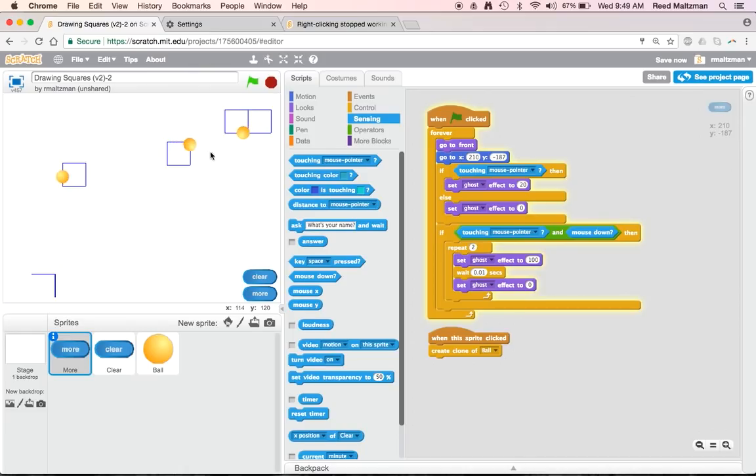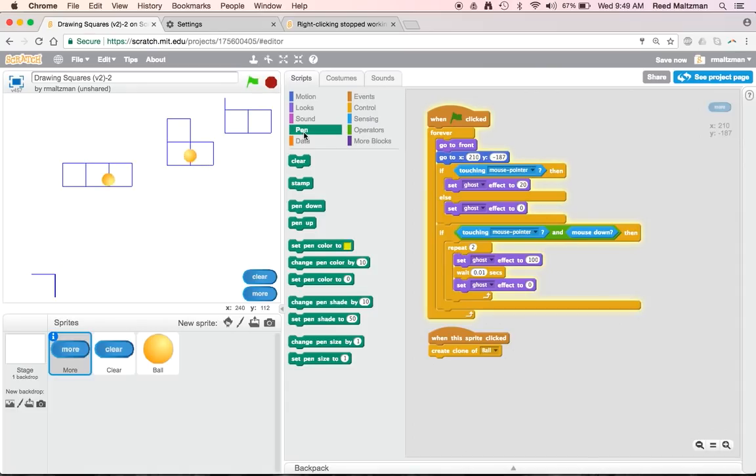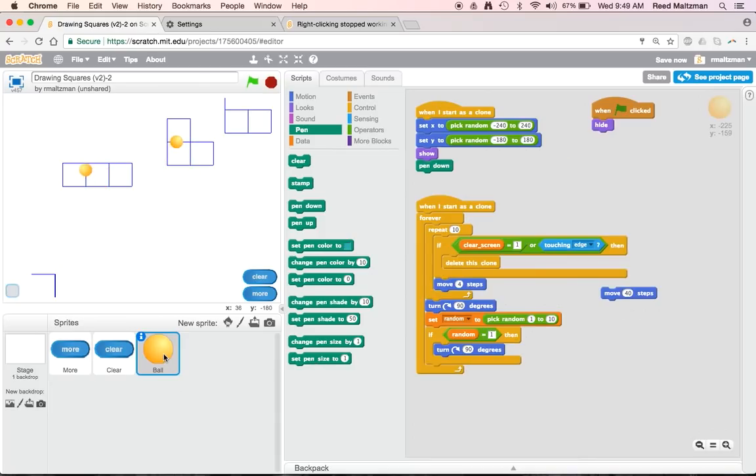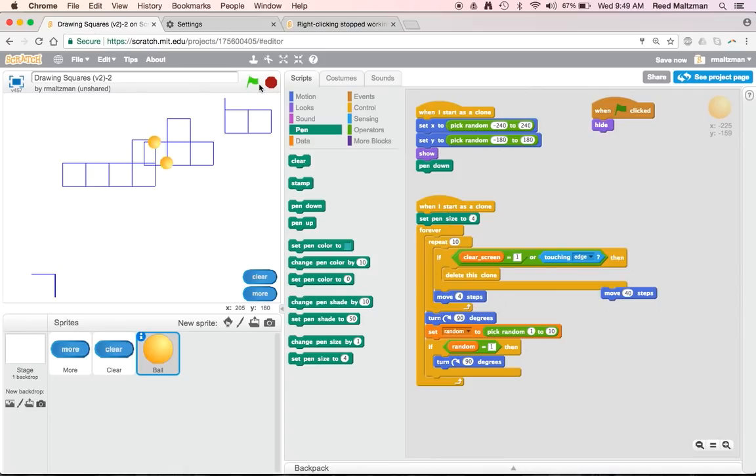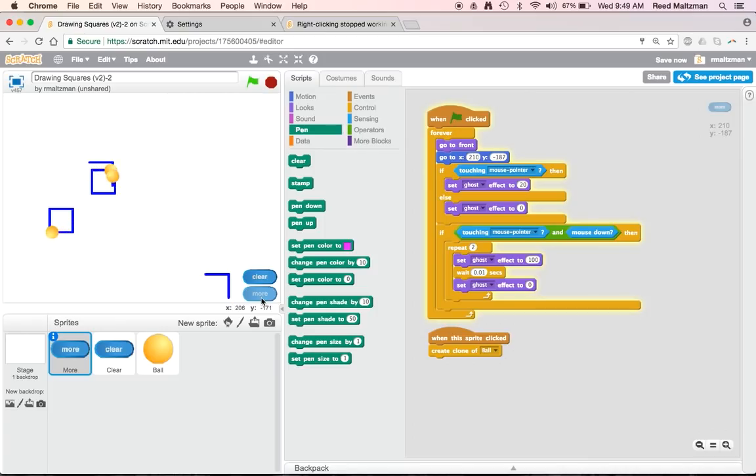And then another thing I don't particularly like is I wish the lines were a little bit wider. These are very, very skinny lines that they're drawing. So I'm going to go to pen, and I'm going to set the pen size. 1 means skinniest. I'm going to change it to 4. And I'm going to put that on the ball, set pen size to 4 when I start as a clone. Okay. So let's see what this does. Clear, more. Aha, wider lines.